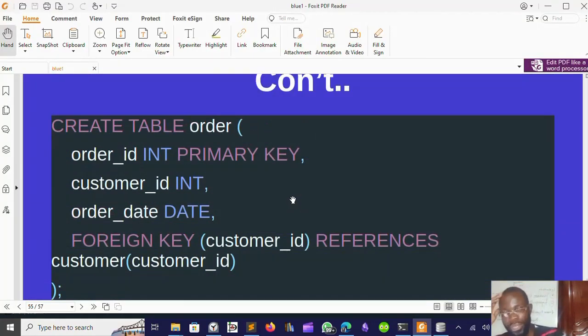In the next tutorial, we are going to try to insert data into these tables we have created, and then we will also try to query data, and we'll also try to actually perform all the code. So hopefully this shows you how to use SQL to create tables. So let's meet in the next tutorial.